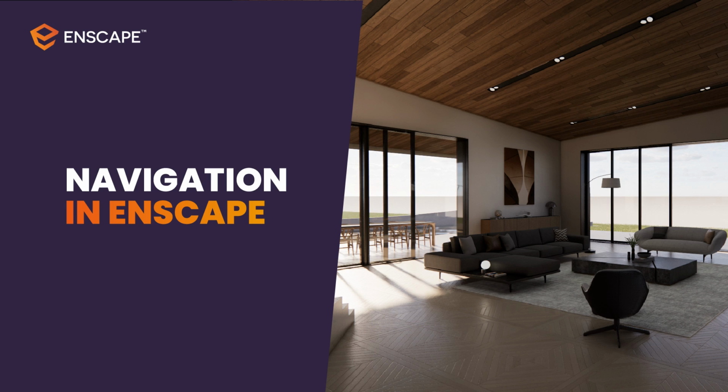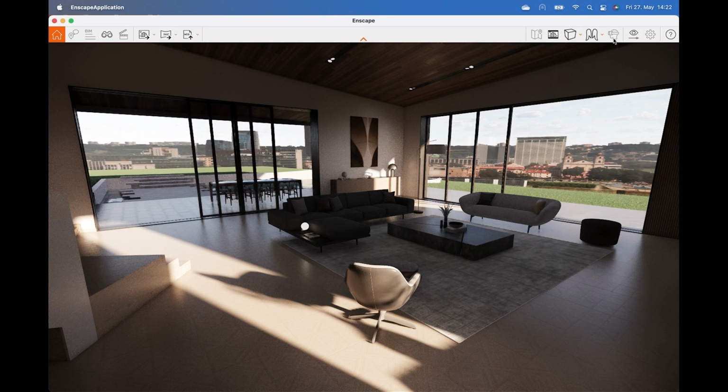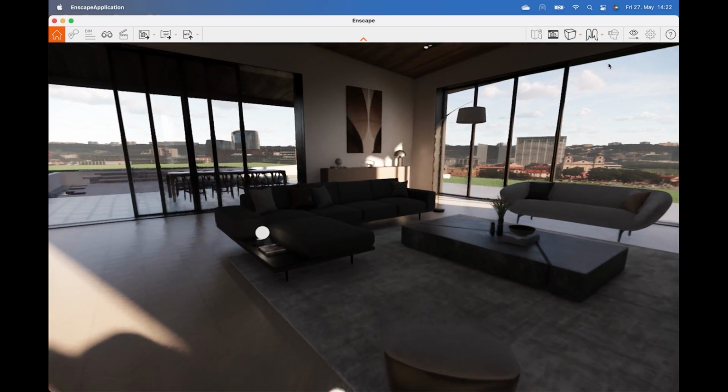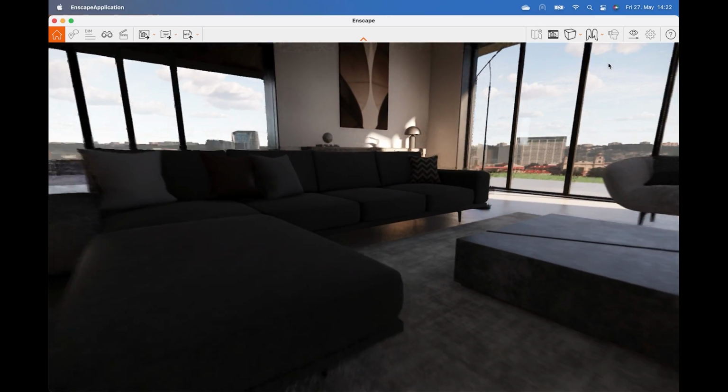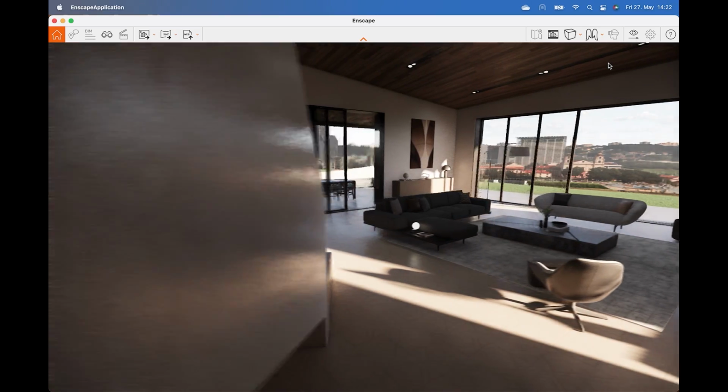To move around in Enscape, there's a number of simple choices. First of all, the default navigation works with the WASD or the arrow keys. Press W or the up arrow to move forwards, S or the down arrow to move backwards, A and D or left and right to move left or right.